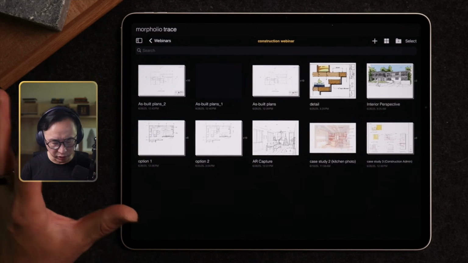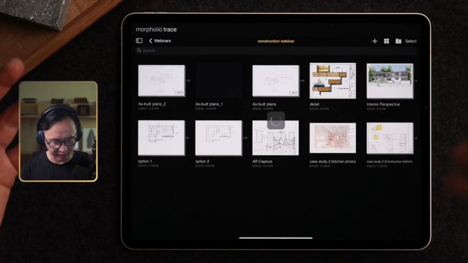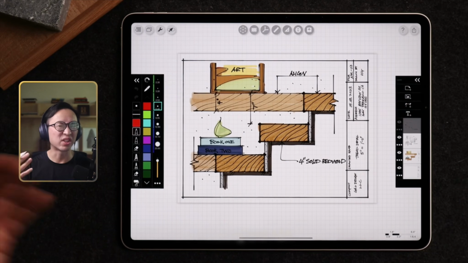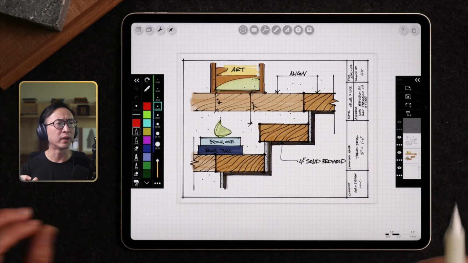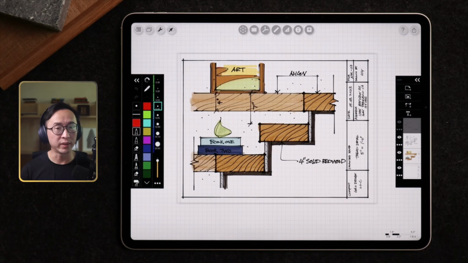Another really good application for Morphola Trace is using the scale to replace your site clipboard. A lot of times we'll bring a clipboard, maybe it's on gridded paper, but that grid doesn't really respond to any scale. It's just whatever scale we assign to it, right?